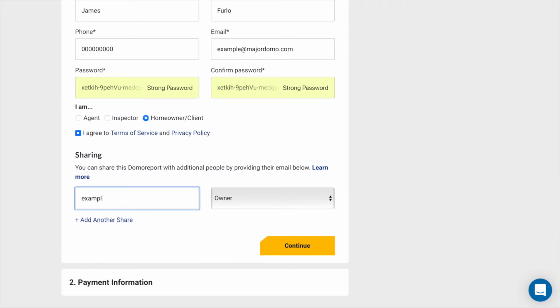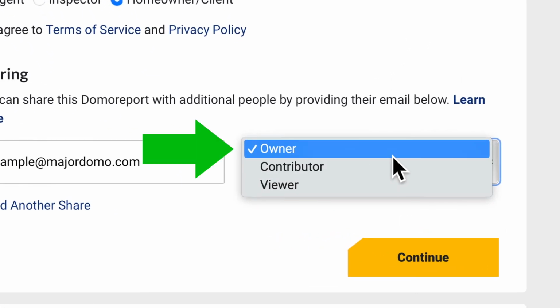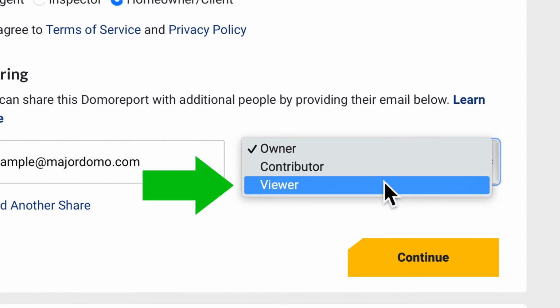You can also share your Domo report with other people. Simply add their email and level of access you want to provide. Owners can manage sharing, upload documents, and make other changes. Contributors can also upload and manage documents, but not manage sharing. And viewers can simply see everything.